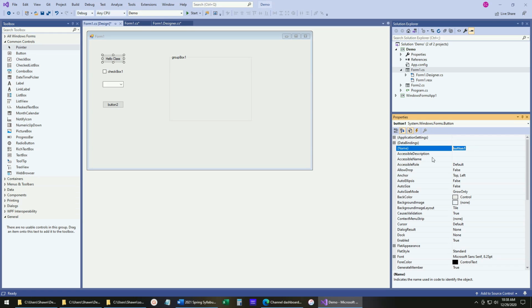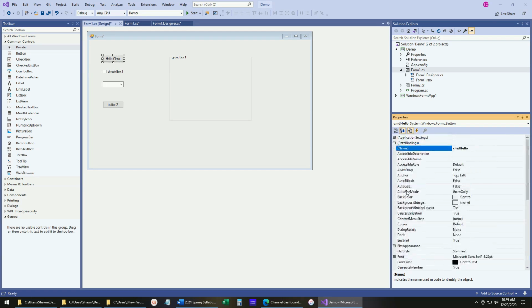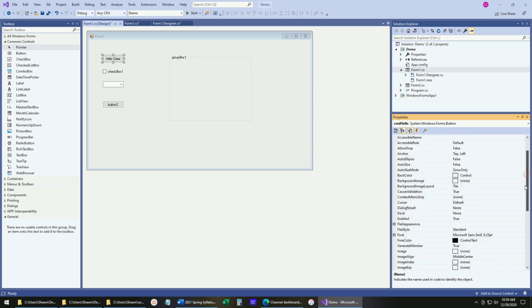Again, as the history of the way I've learned it, I always like cmd for like command button. We can type hello. But I just want you to be consistent, so if you just want to call this button hello or hello, that's up to you. Now as we go through here, I'm not going to go through every single property. That's just not productive and it would just be mind-numbing for you to listen to. But we'll just quickly go through some of the more important ones.